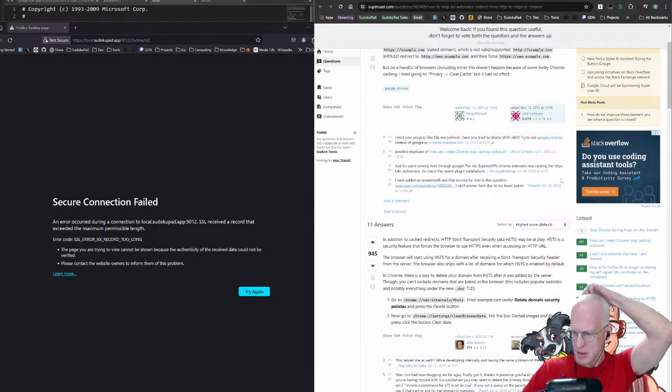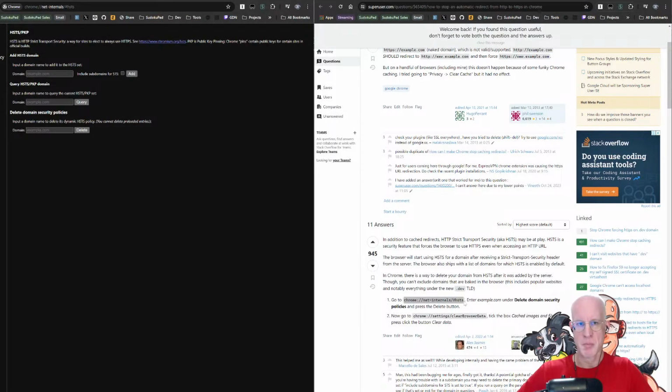In addition to cache redirection, strict protocol may be applied. HTTPS secure features force browsers to use HTTPS even when accessing HTTP, and will start using HTTPS for a domain after receiving a strict transport security header from the server. The browser also ships a list of domains which are enabled by default. Yep. I tried. My god. This is such a pain in the butt.